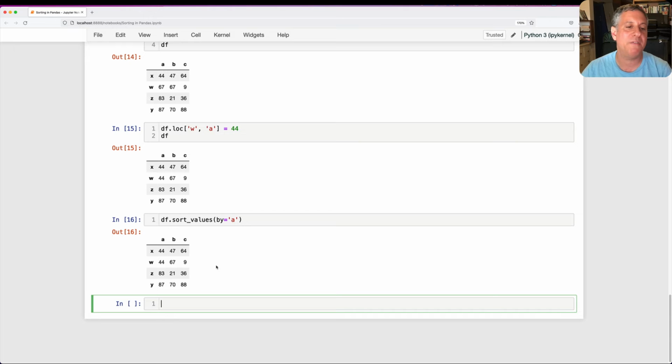However, what if I want to sort primarily by column A, but then secondarily by column C? As we can see, that would actually flip rows W and X, so W would come first. How do I do that?